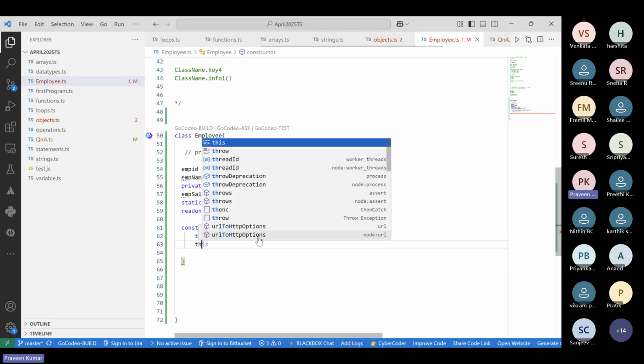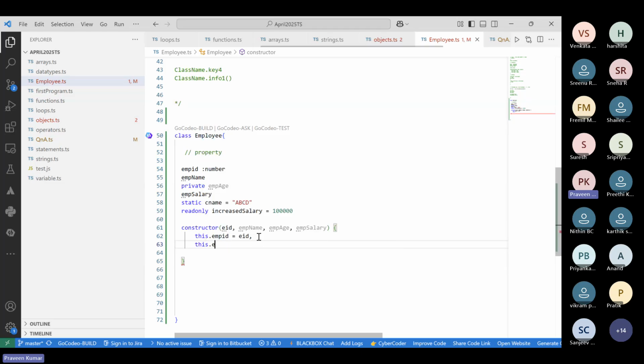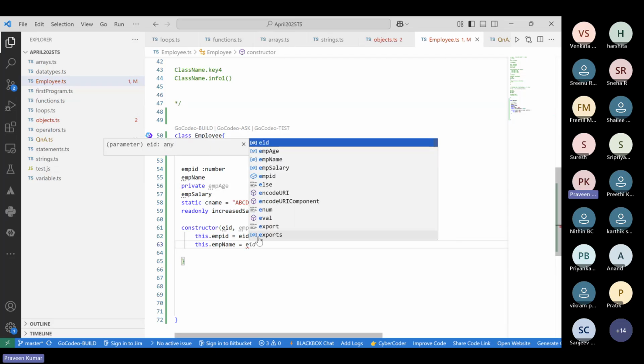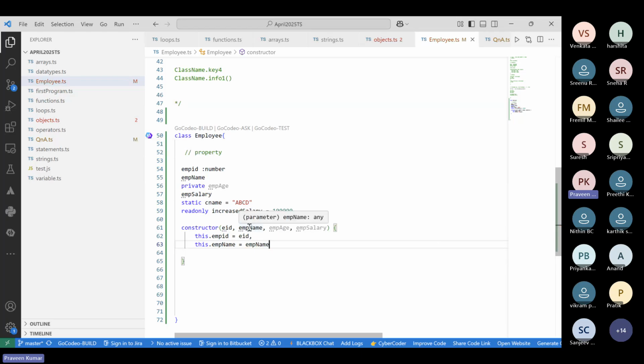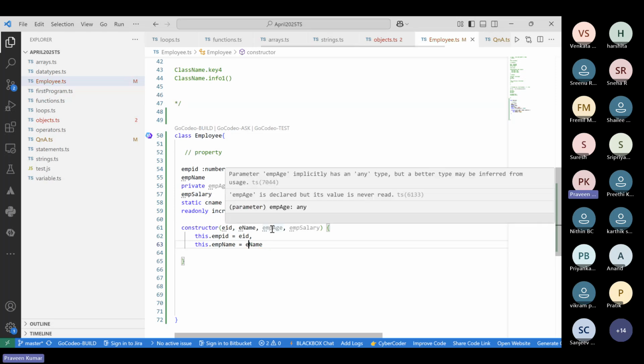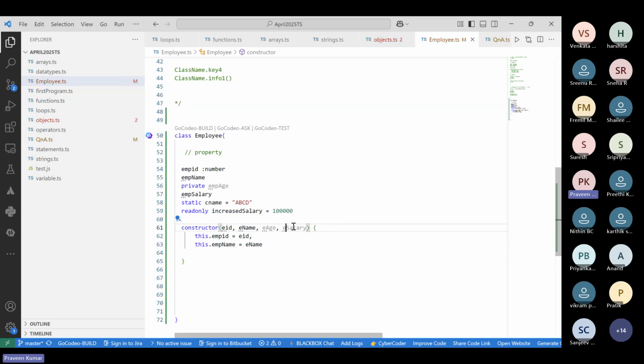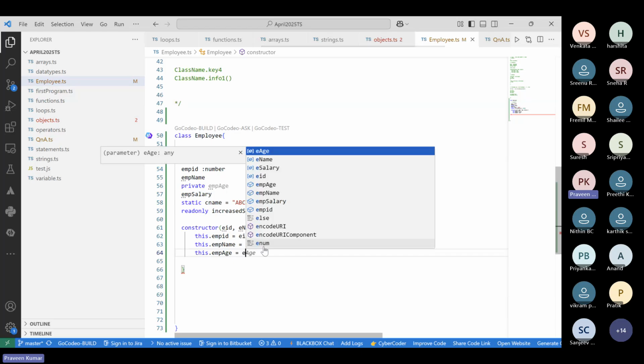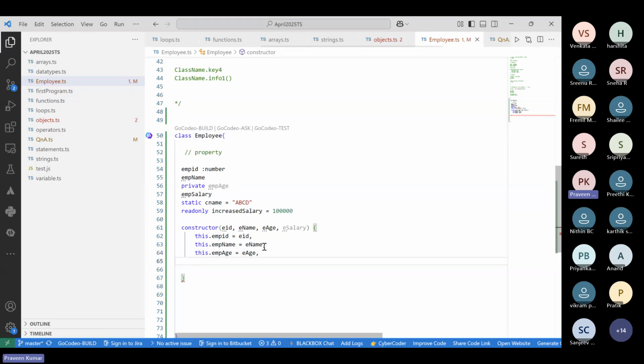Okay. Again, another one, which is this dot emp name, which is equal to, let's say, ename. We have an emp name, I'll just change it to ename in this case. Here as well, age and probably salary. So either you can take the same name or you can also change the name. So this dot emp age equals age over here. And for the other one that we have, this dot emp salary, which is equal to salary over here.